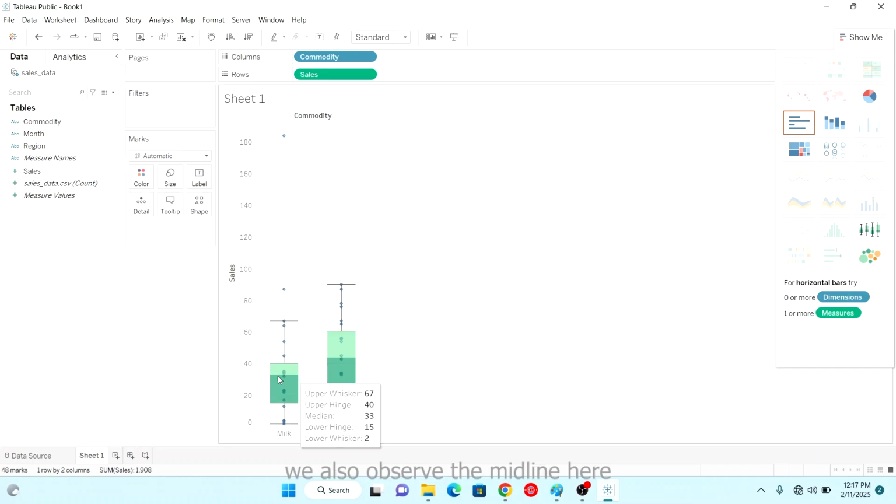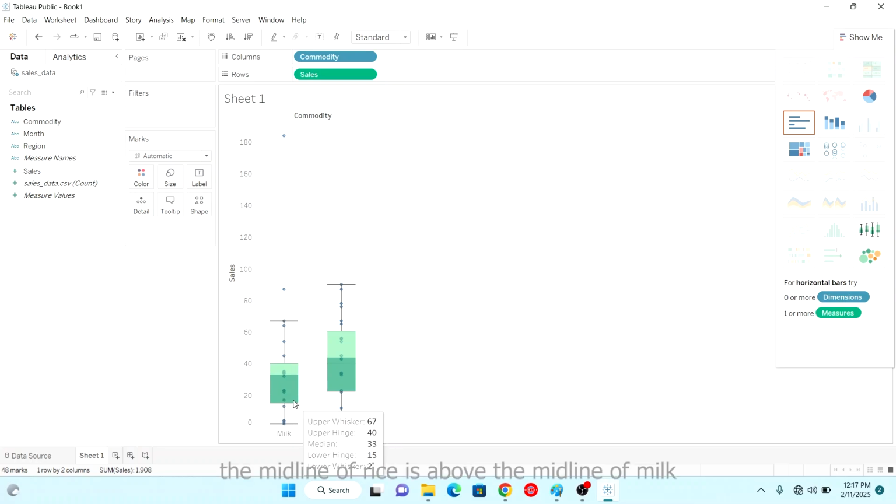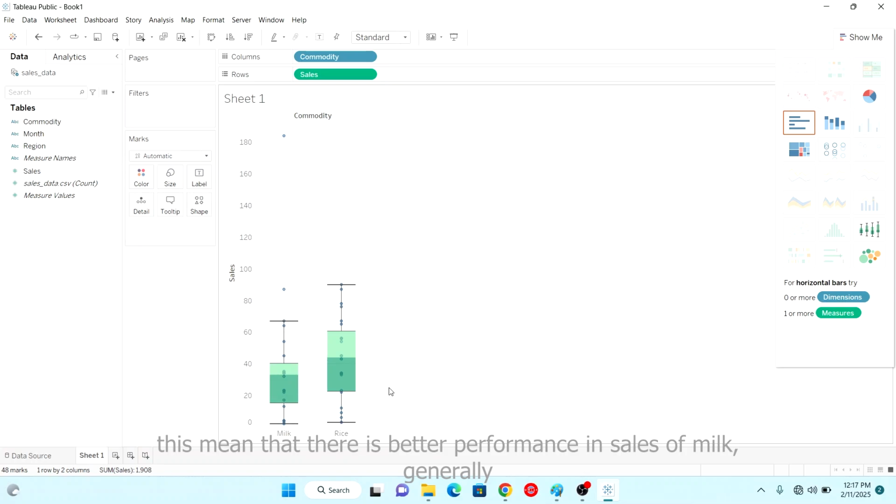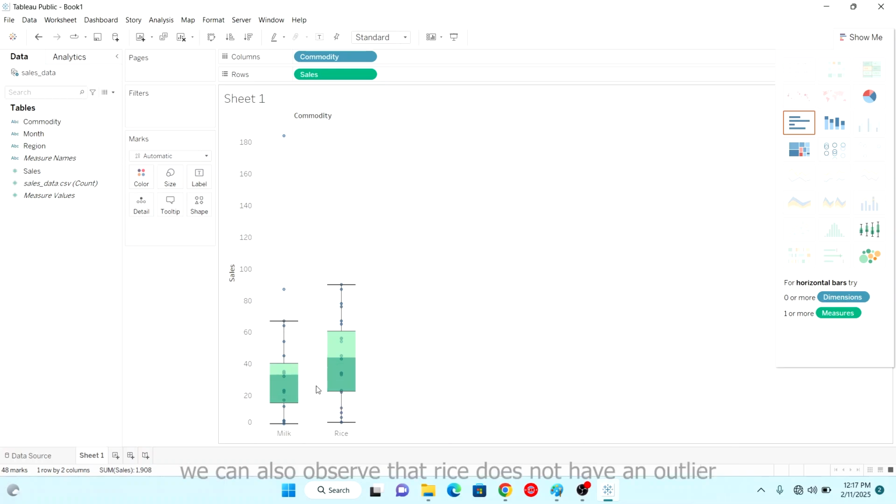We also observe the midline here. We can see that the midline of milk, when we compare it to the midline of rice, the midline of rice is above the midline of milk. This means that there is better performance in sales of milk when compared to sales of rice in general. However, we can also observe that rice does not have an outlier. Everything is within range.